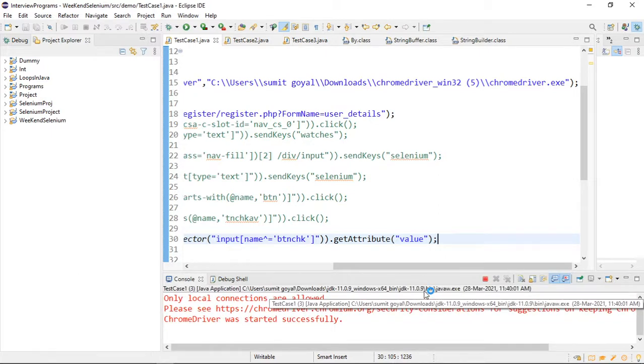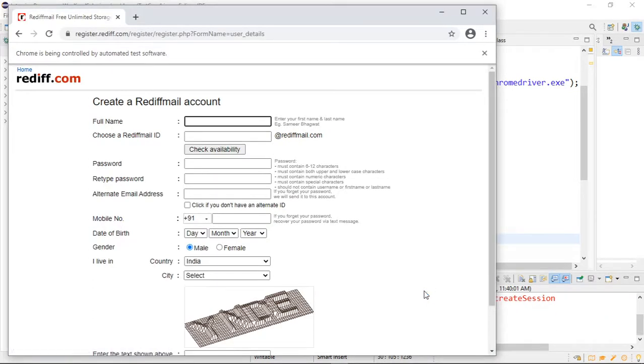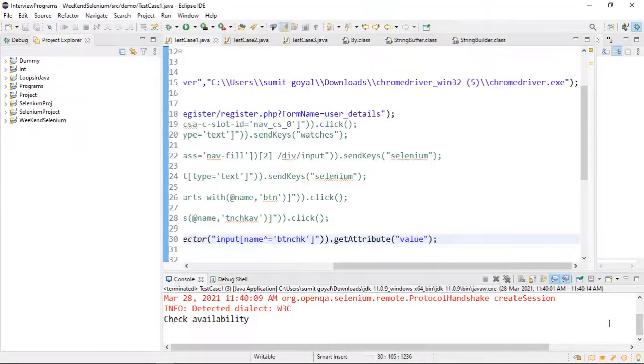So this can again be an interview question. They may ask you in what condition getText will work, and why getText is not working here. You can see check availability. This time we are fetching based on getting the value attribute. You can get some other attribute value too; if you want the ID value you can use that. So this is the difference.